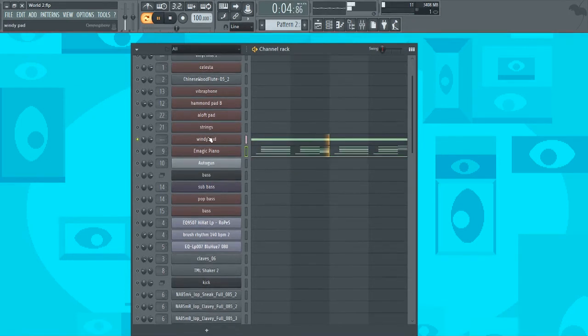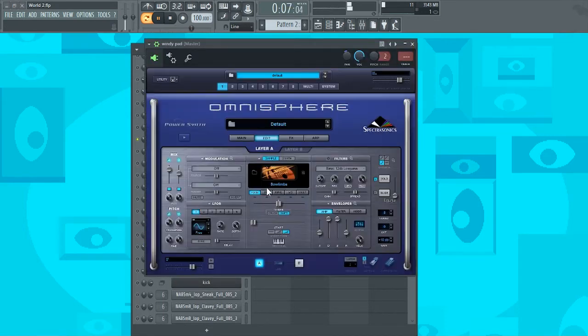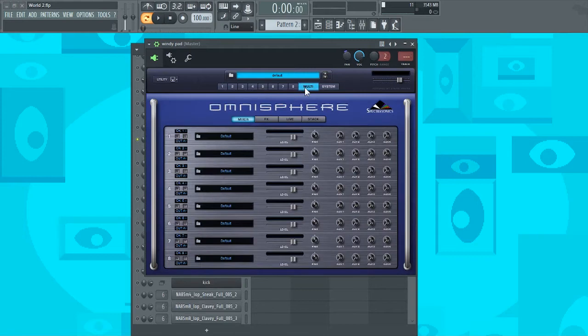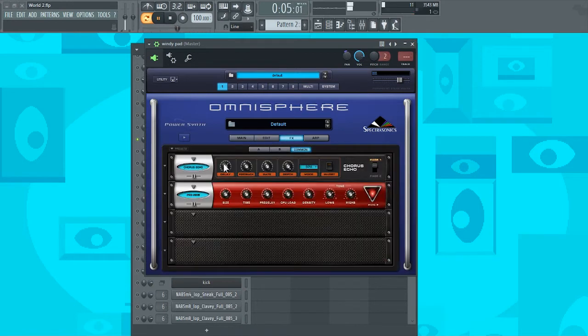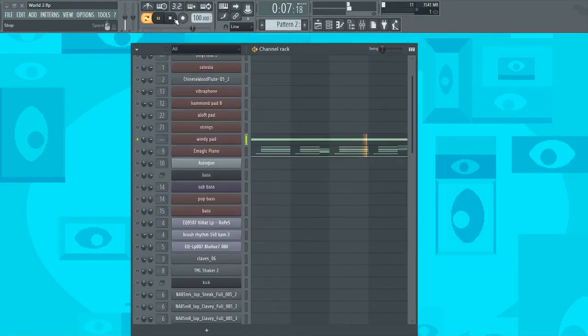Here we have what I called a windy pad, which is an Omnisphere patch. And it looks like it's just one instrument combining this bow limba sample here and this Russian flute, with just a little bit of echo and reverb on it.